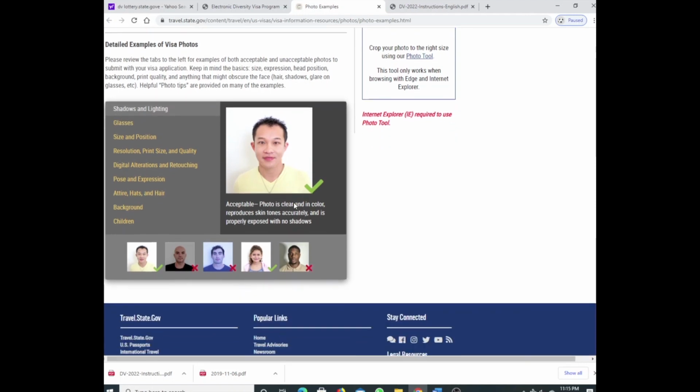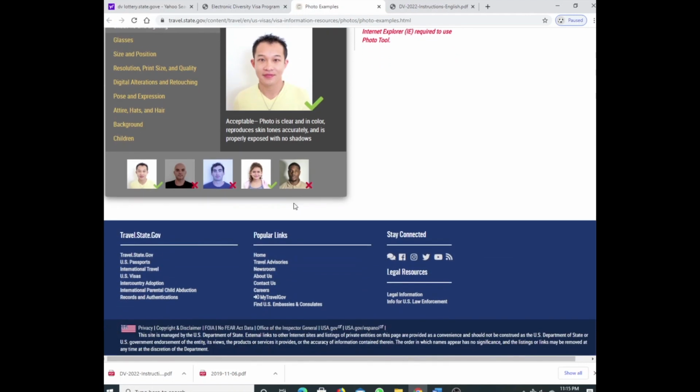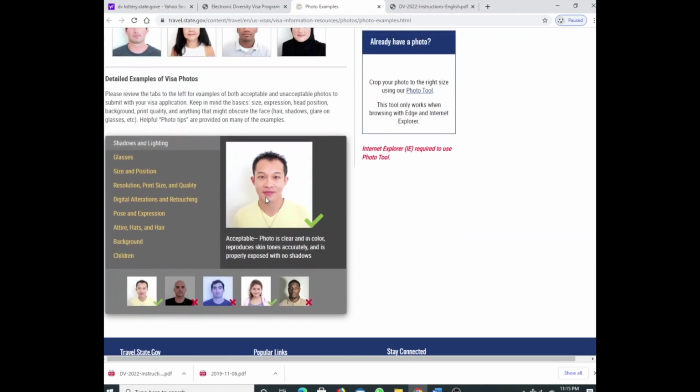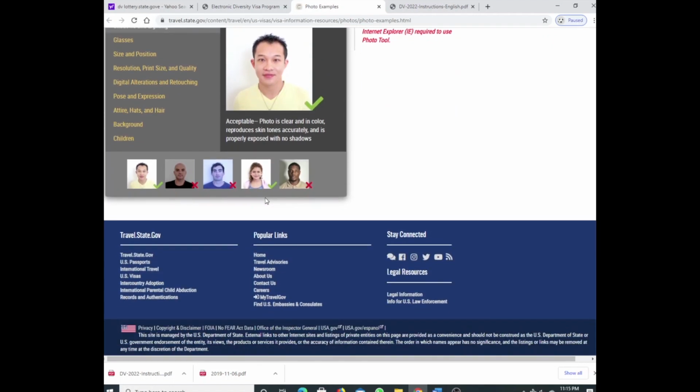This one is not qualifying because of the background. This one is the lighting; the lighting is not good. See, this one qualified, this qualified. This doesn't qualify because of the shadow. So just make sure you don't send a picture like this one, this one, or this one. It has to be clear. The lighting has to be even, with no shadows and stuff like that.